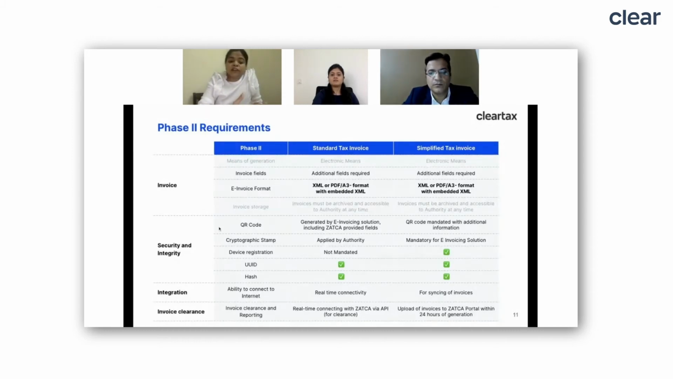Now, when it comes to security and integrity, we saw that there was just QR code in phase one. However, there are multiple other items that get added in phase two, like cryptographic stamp, device registration, UUID, along with hash. Even the QR code would go through some changes as a part of phase two.